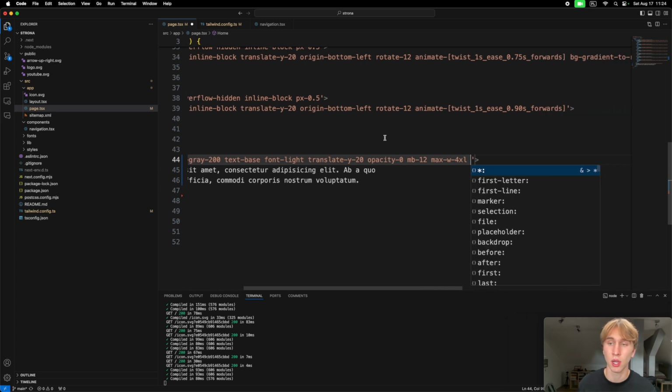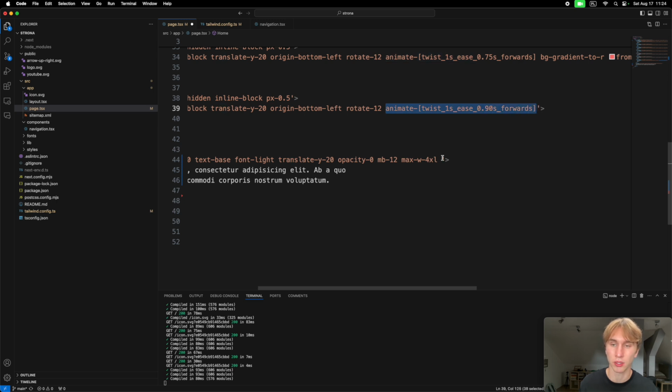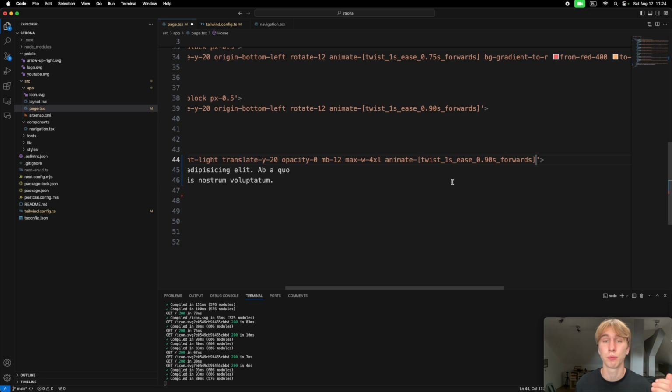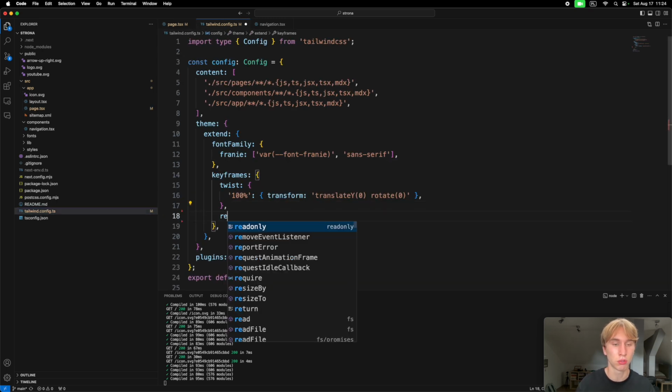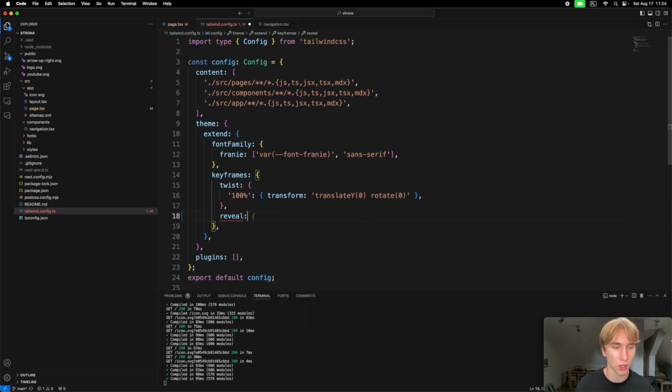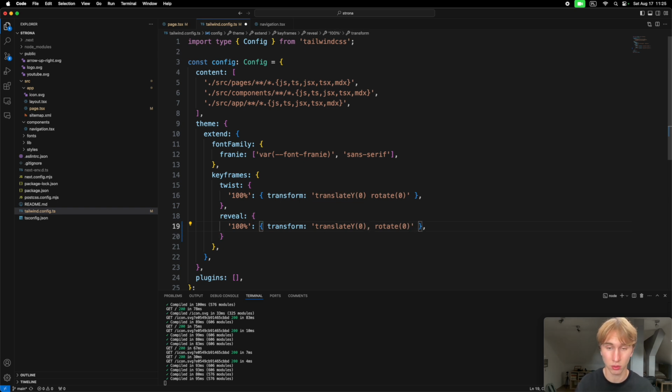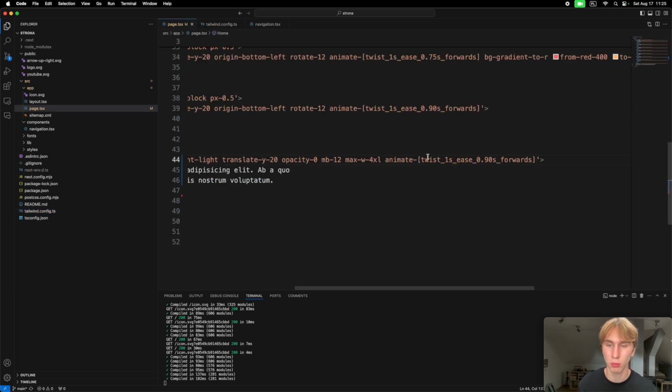And now we want to add our animation, so we can copy that, and we will want to create a new animation. So we go to Tailwind config TS, and we create a new animation, and we will name that reveal. And we open brackets, and we can also copy that because it will be very similar. And we want to add here this character and like this, and we type here opacity 1. And now we want to change that name, so it won't be twist, but it will be reveal.